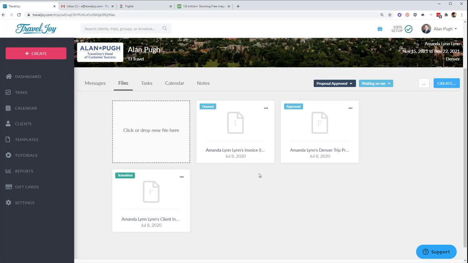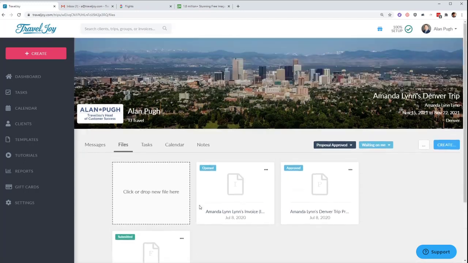Question just came in from TJ. Do clients see these forms or just me? And the answer is anything that you send to the client is going to be in their email inbox and they'll be able to open it up. But they cannot log into your TravelJoy and look through your files. So they wouldn't be able to see anything that's here because this is your account that you're logged into. But again, as long as you have emailed the form to them, they'll be able to click the button to view that form at any given time.